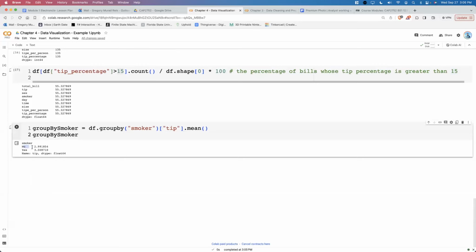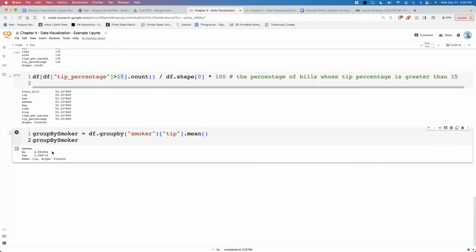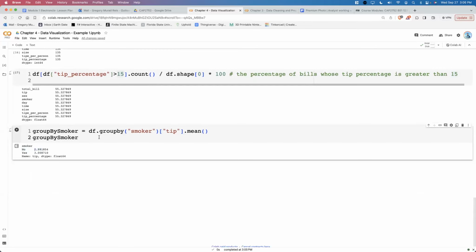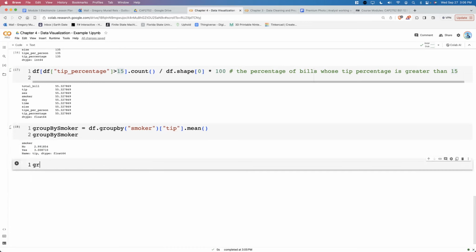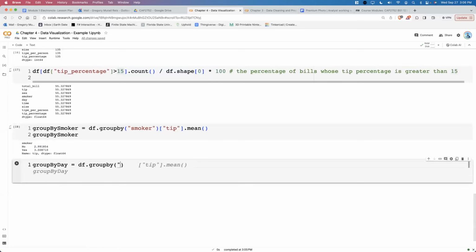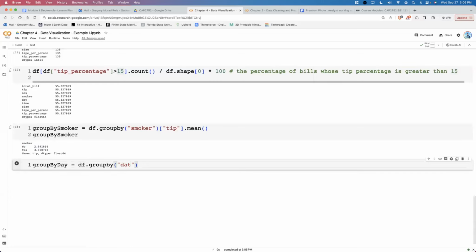So if you're not a smoker, the average tip was $2.99. If you are a smoker, $3. So it's well balanced, the tip by smoker. Let's see if the tip varies by day. So how can I analyze that? So let's group by day. So df group by day. It's very smart.